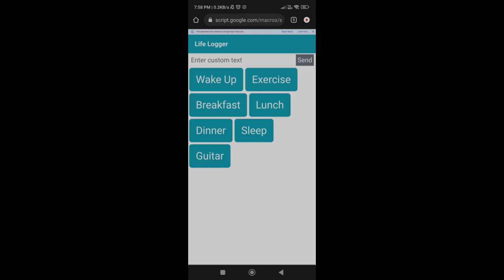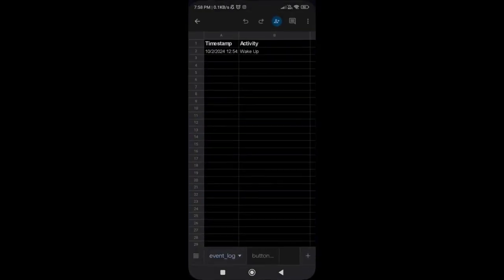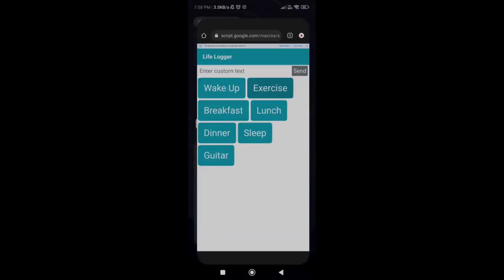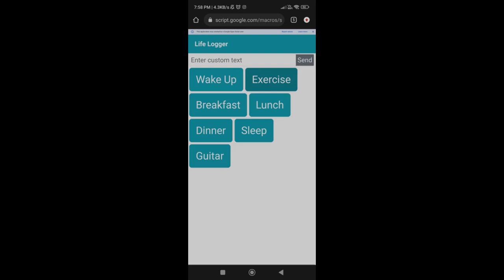The idea is simple. Whenever you start an activity, you press the button for that activity. So let's say I just now decide to go for exercise at 7:58. I just tap exercise and that gets updated in the Google Sheet. So if I go back to the Google Sheet, at 7:58 there should be an entry for exercise.